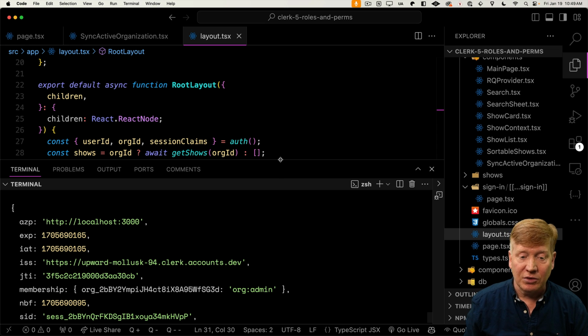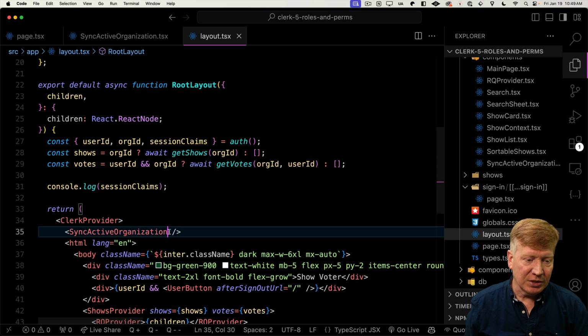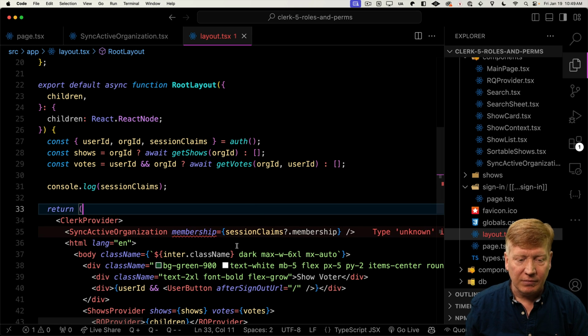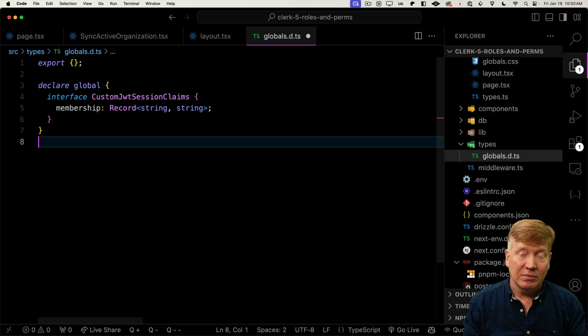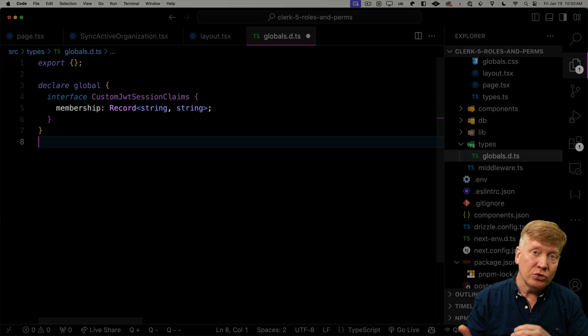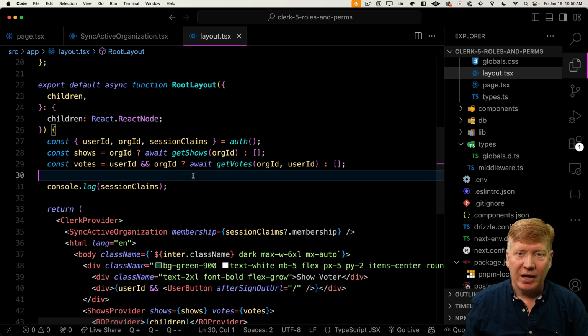All right, looks good. So let's go and send that on to sync active organizations. To do that, we just add on the membership key. Now we're getting a type unknown, and that's because we've gone and arbitrarily added this new thing to this jot. TypeScript doesn't know about it. So let's go and add some typing that allows us to say that there's some custom stuff on the jot that's specific to this application. And then we declare globally that we have some new custom jot session claims, including our membership that we just added as a record of a key to a value. All right, let's hit save and let's see how we go.